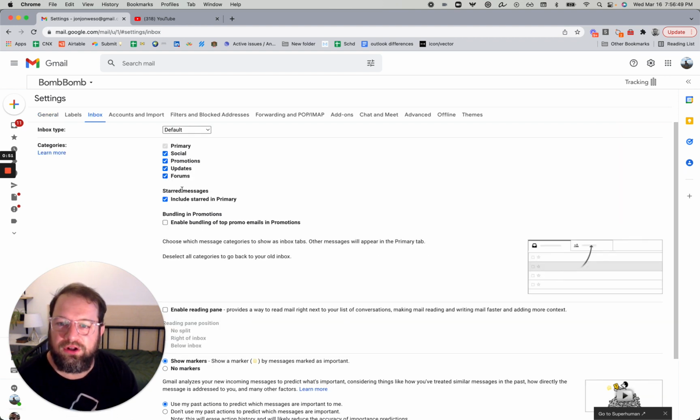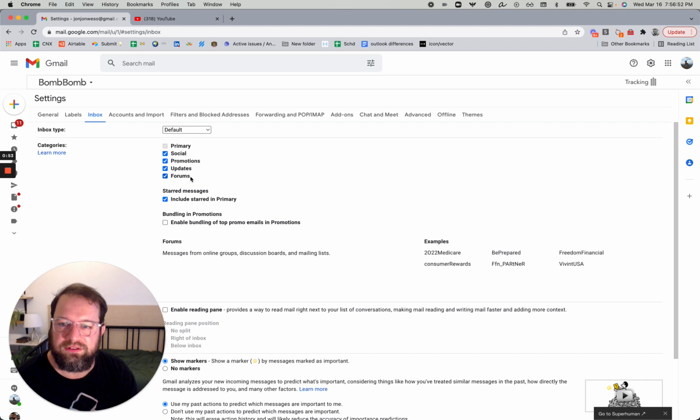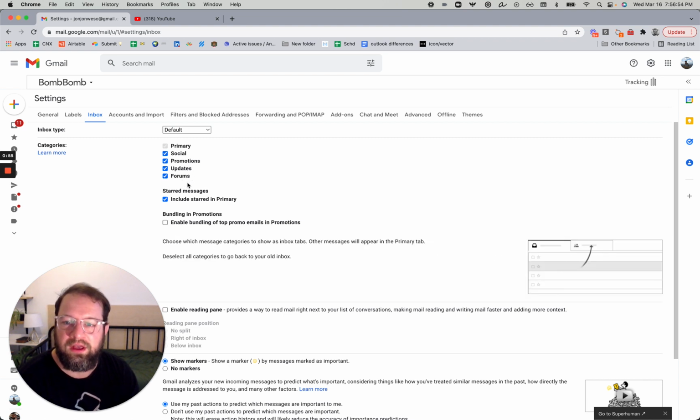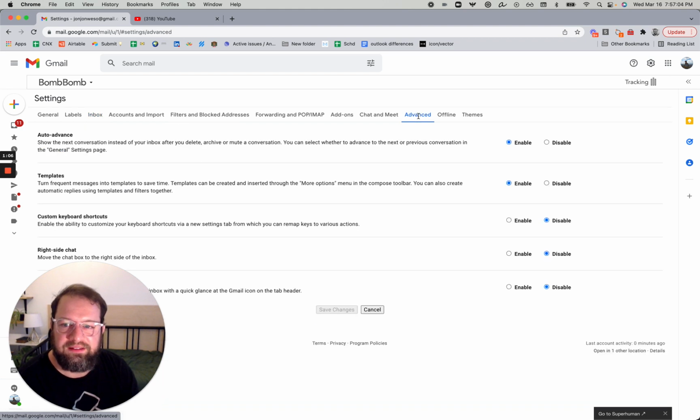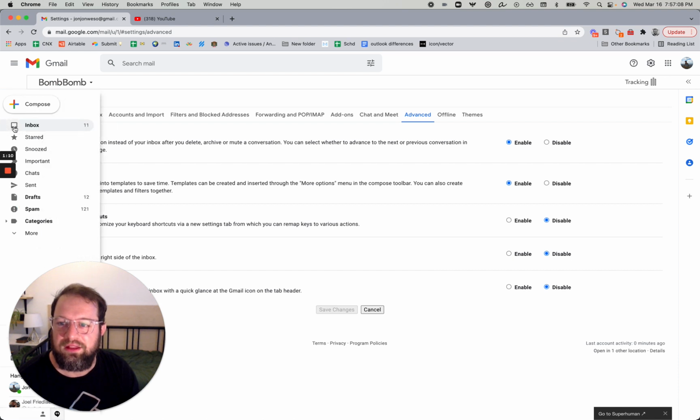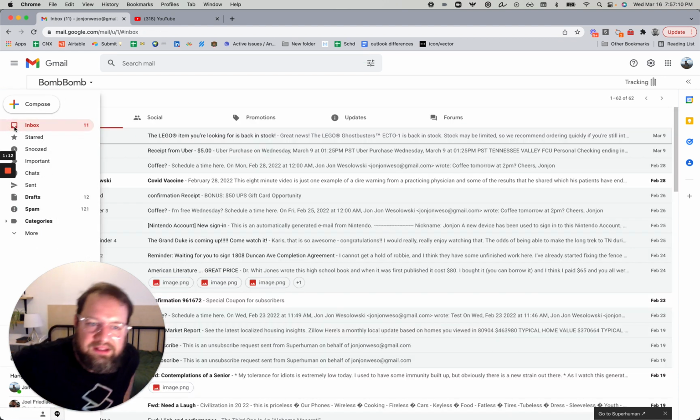When you go to the advanced or the all settings, you're going to click on inbox. And then you're going to turn on all of these different categories: social, promotions, updates, forums. Again, we can change this as well, but we're going to turn all of these on for now. You're going to save the changes, and then go to advanced, turn on auto advance, and save the changes. It'll make sense what those changes did in a moment.